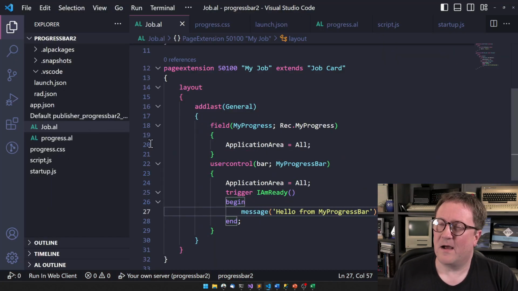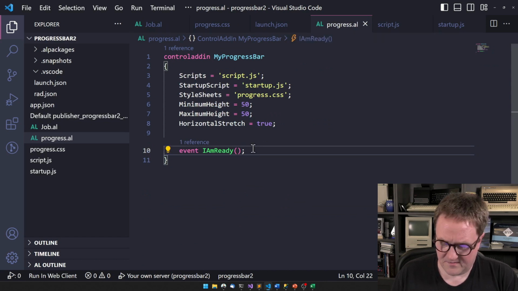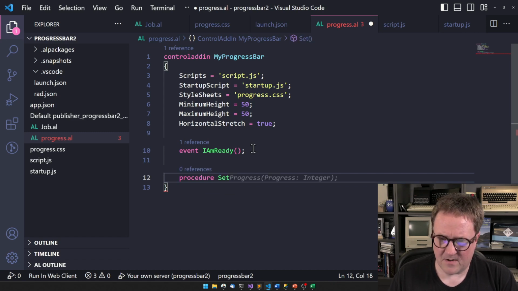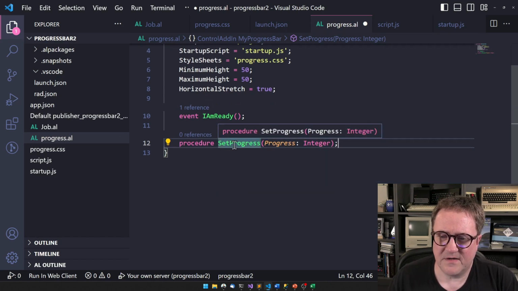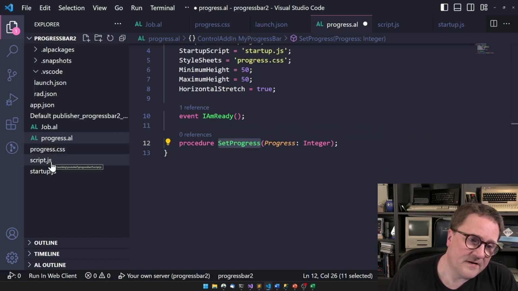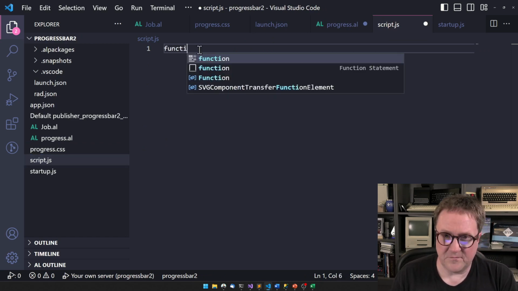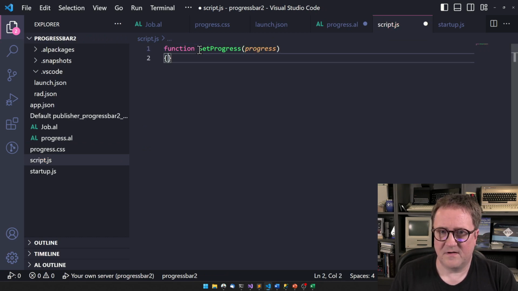So now how do we talk to it? And we start the same place again. We go into this one and then we go and say procedure. How about set progress? Excellent work, GitHub Copilot. Set progress. So what is this? Well, this is a procedure. So we'll define this one in the scripted JSON that we have so far. So we'll do a function, set progress bar, progress.